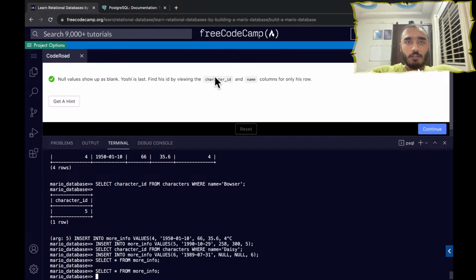So what did you want to find out? Viewing the character ID and name columns for only his row. Yeah, wait, what? Yoshi is last. Find his ID. Viewing the character ID and name only his row.